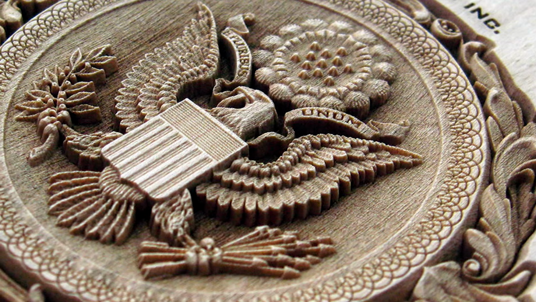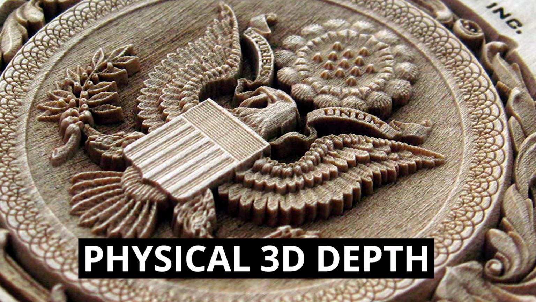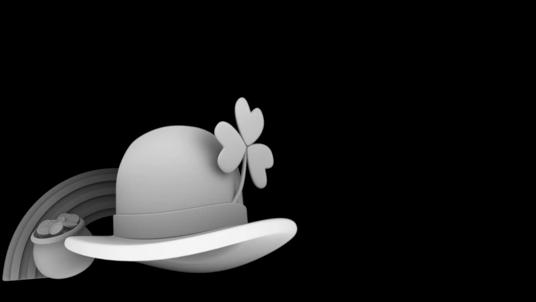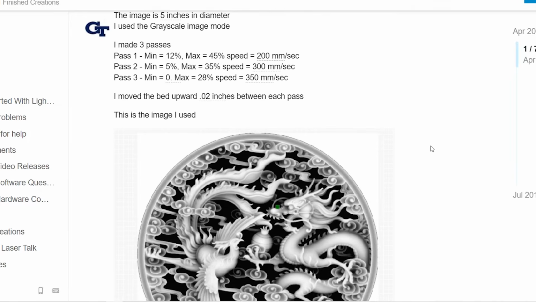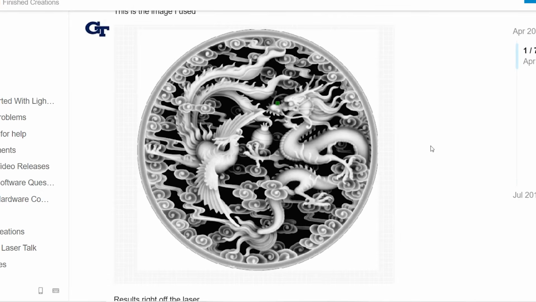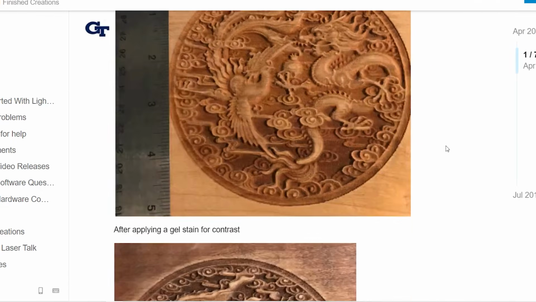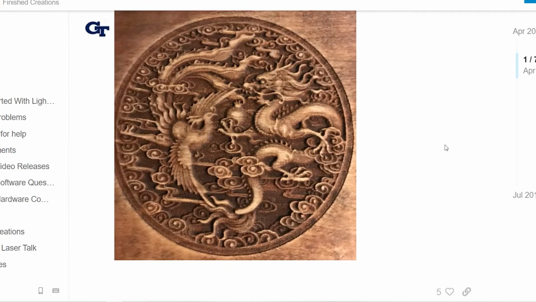If you have a CO2 laser, you'll be using grayscale mode to create physical 3D depth. However, to achieve that effect, you need a very specific type of grayscale design. These types of grayscale designs are often similar looking to depth maps, which are more common in 3D printing and the CNC world. Here's a cool example from the LightBurn forums. The material most commonly used for this type of work on CO2 lasers is going to be wood. It's thick, it's soft, and easy to engrave, therefore it's perfect for grayscale mode.